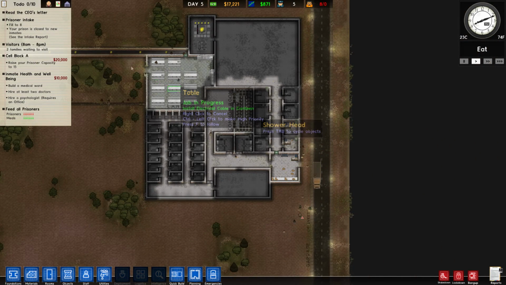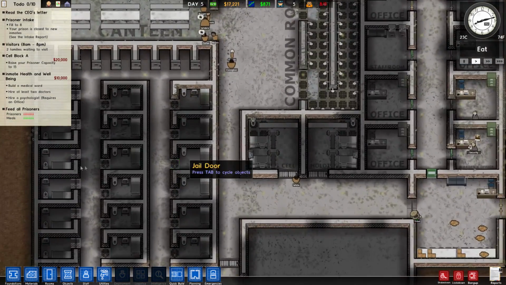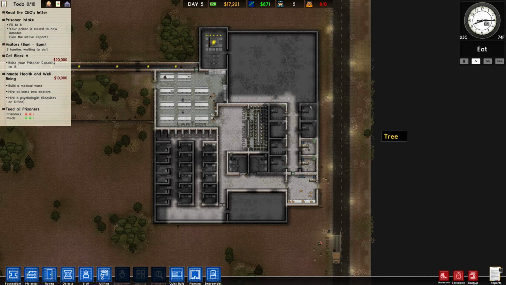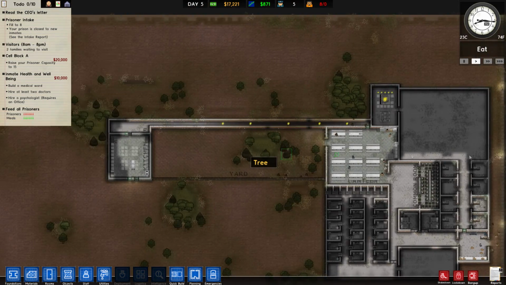We have just finished building the basics of our prison. I have decided to name this place the Hoochgate Correctional Facility. So welcome back to Hoochgate, everyone.